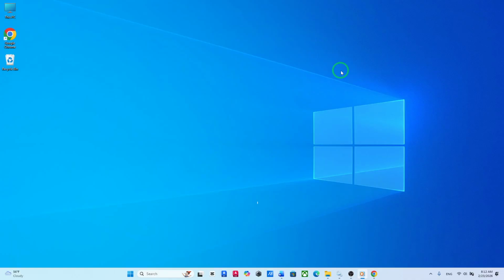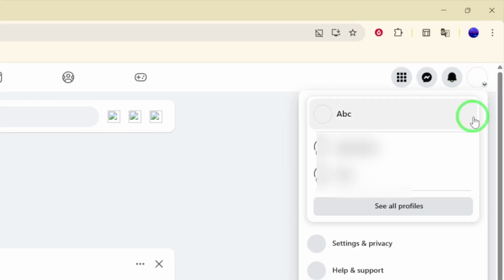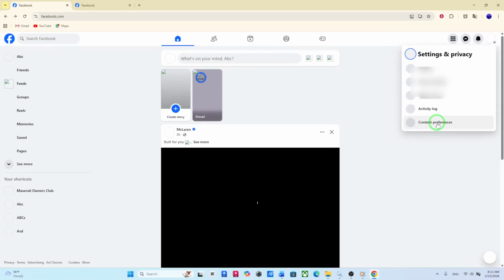First, open Facebook in your web browser. Make sure you're logged into your account so the steps flow smoothly. Once you're on your homepage, look to the top right corner and click on your profile photo. This opens a small menu with quick access to several settings options.